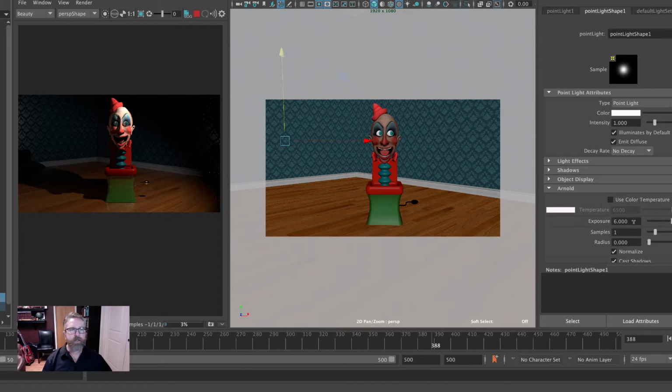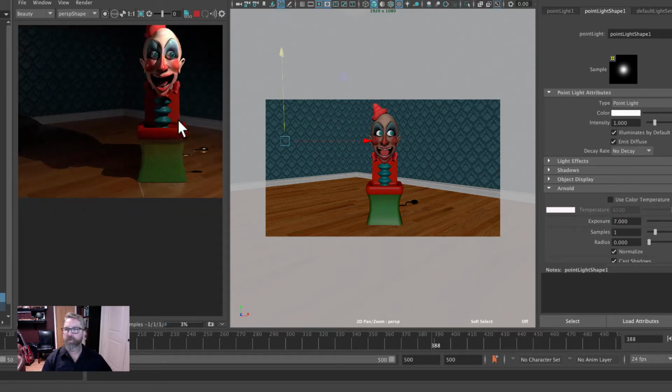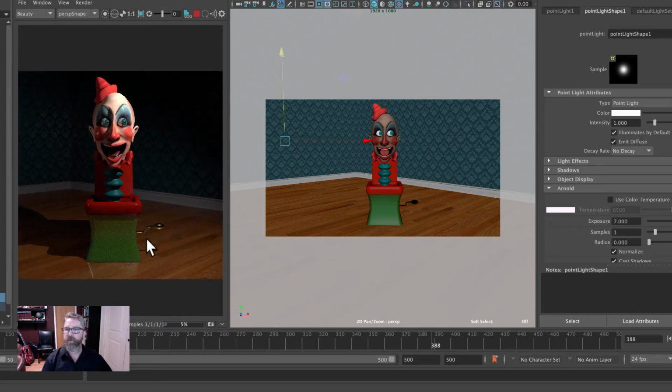And that might be a little low. Let's try 7. And very good, we can zoom in here to get a better look at our result. And that is pretty standard. We have our main light illuminating, and then we have a fill light just so that our shadows aren't black. We want to be able to see into the shadowed areas.